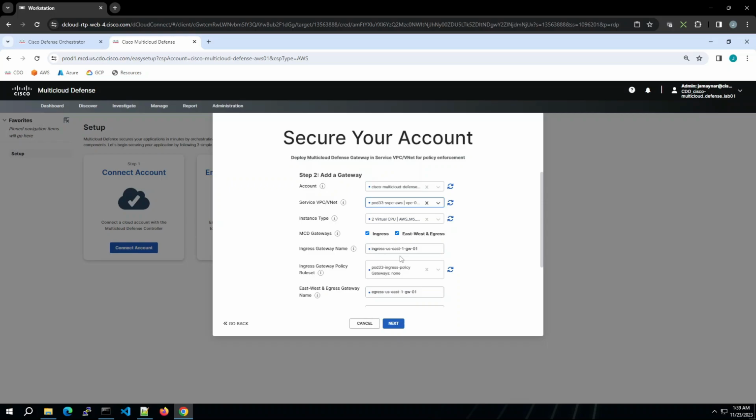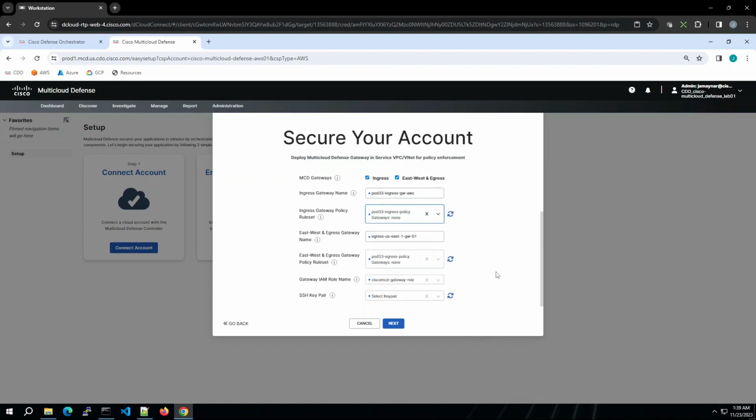For the ingress gateway name, we're going to change the name here to pod 33-ingress-gateway-AWS. And here, if your gateway wasn't selected, mine is in this case, we can certainly come in here and search for it, or we could type it in. Pod 33 ingress policy.